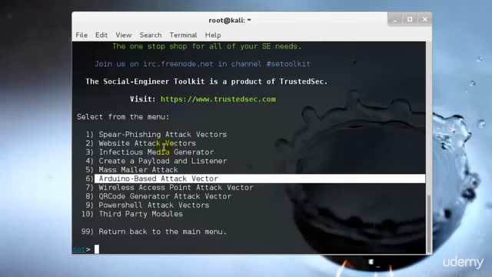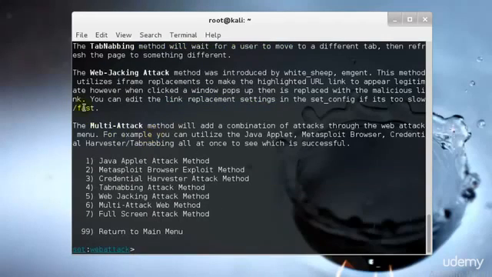Spear phishing attack is targeting someone in specific, and that's what I taught you in the previous tutorial. In the second one, we have a website attack vector. So we have the Java applet attack method. In this method, we normally go ahead and send a pop-up on the victim's computer at his IP address stating that he needs to go ahead and run this Java, which is disabled. In order for him to actually run this, he needs to update this, and he will get some kind of Java error.